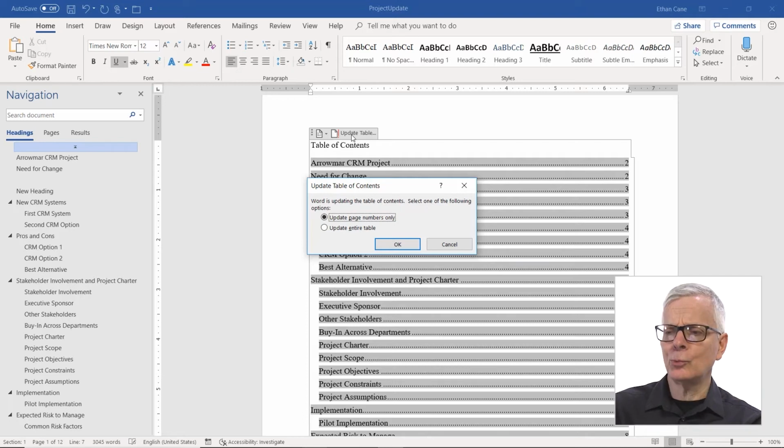So you may be thinking, why would I ever go to update page numbers only, especially if I'm unsure? Well, if you're unsure, you probably should go to update entire table. But the idea behind the page number only option is sometimes updating a table of contents can take a while, 30, 40 seconds, when you update the entire table. If you choose the update page numbers only option, it's going to go much faster. So if you're absolutely sure it's just a page number choice, page numbers only.